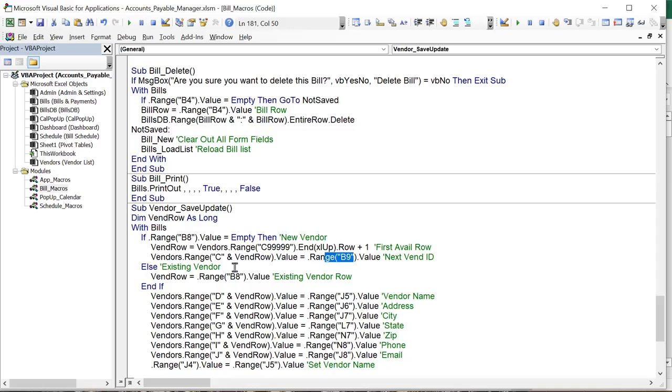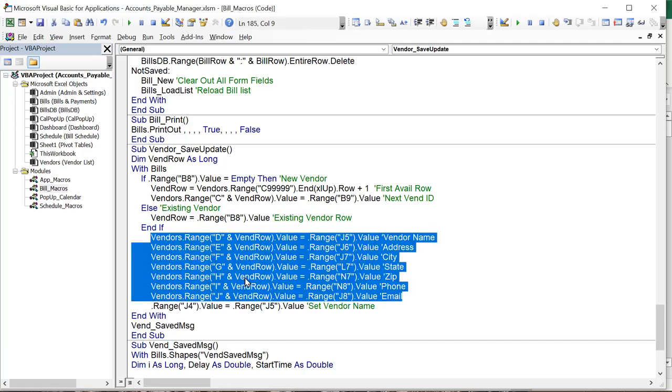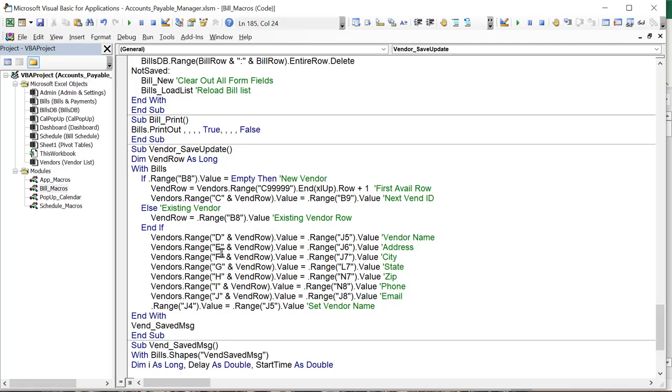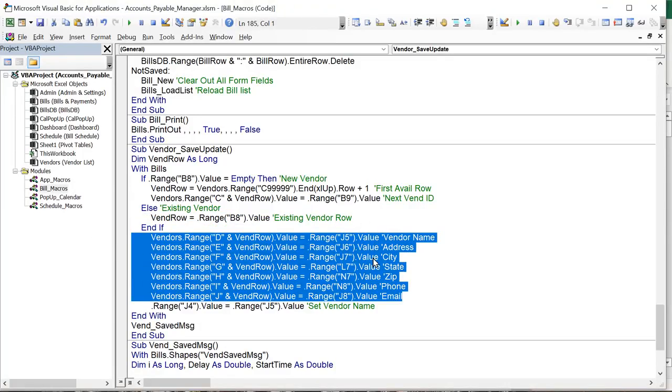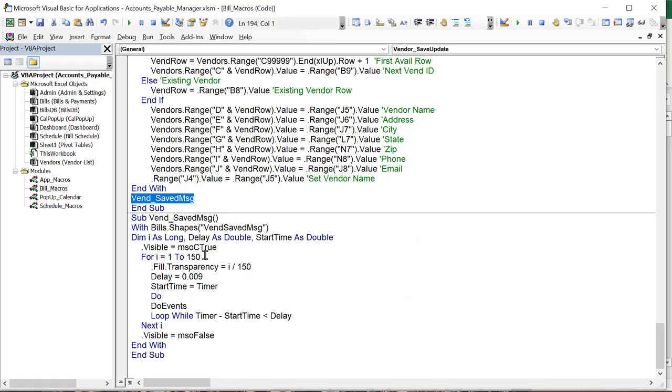But if it's an existing vendor, all we need to do is extract the row from B9. Everything else is relatively the same. All we're going to be doing is saving it inside the database, so D, E, F, G, all the way through J, saving all the information. We're not using data mapping in this case. Okay, and then again, we're going to set the vendor name. Setting that vendor name, J4 is going to take on whatever's in J5, and then we just run that fade out message for vendor saved. That is it. That's all we have to do for the bill macros.